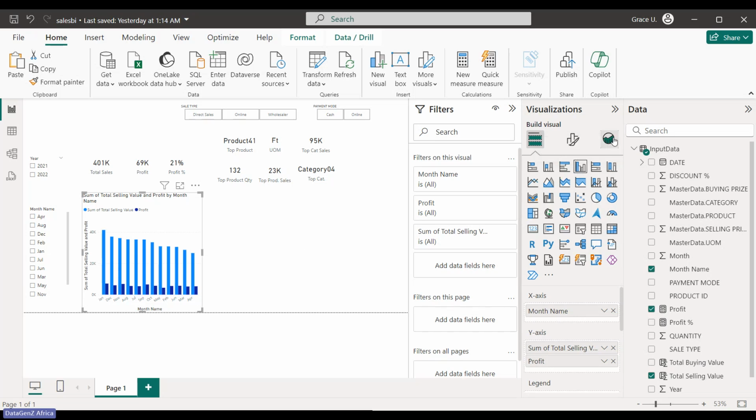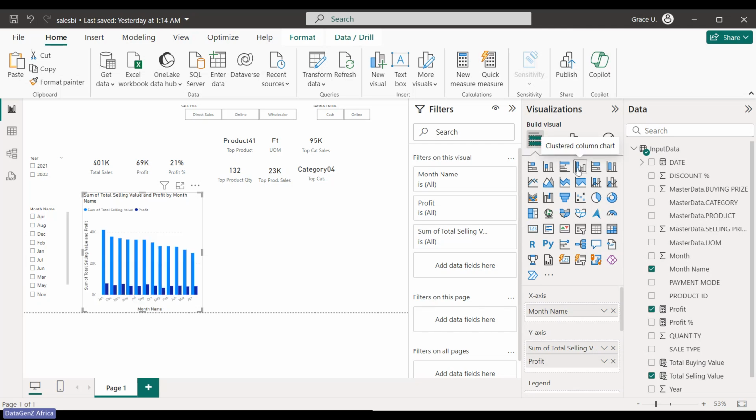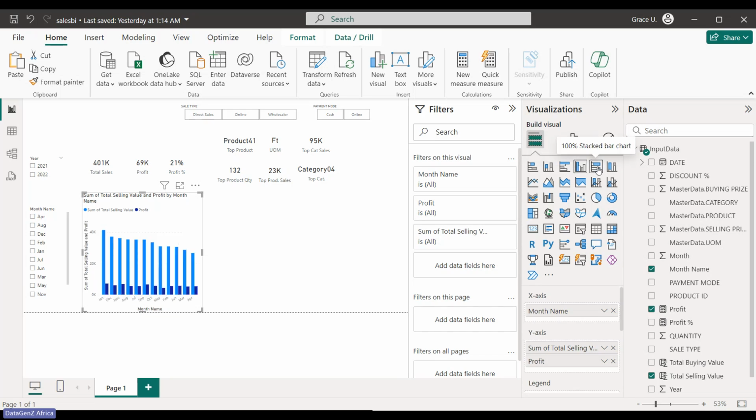It looks like the clustered bar chart, but the bar chart is in a horizontal format, while the column chart is vertical. So that's just the difference. It's still the same thing. All right, the same thing with the 100% stacked bar chart. I'm just using this opportunity to explain the different visuals that you can use.